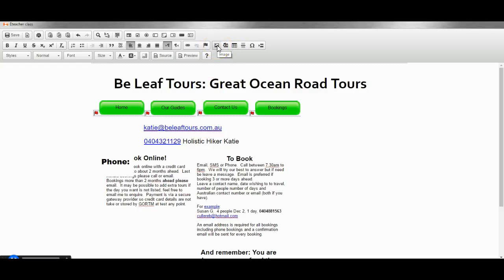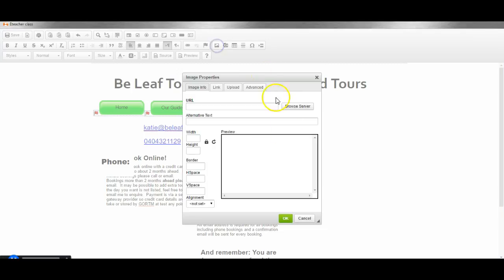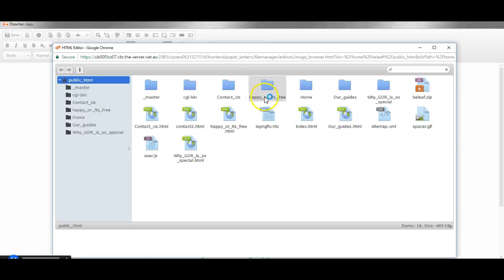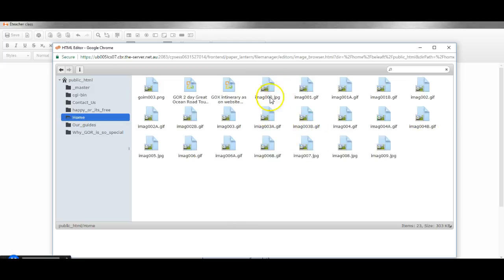Now I'll show you how to insert a picture. Now it is looking for a picture from the server. So if I click Browse Server, it'll take me to the folders on the website, and here I can look through looking for a picture. So there's a picture, there's a basic GIF. There's some pictures in here.